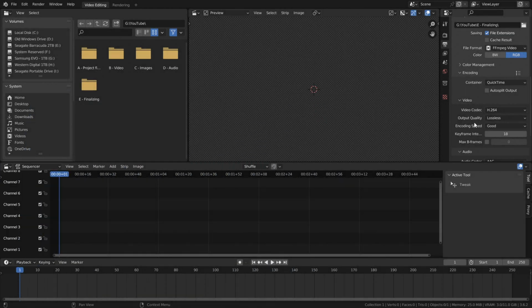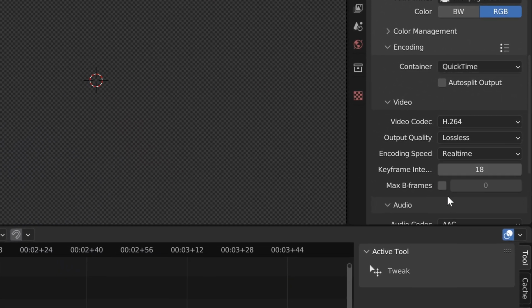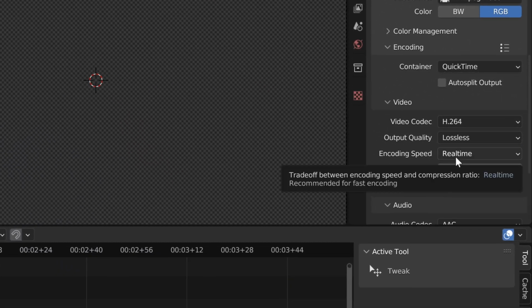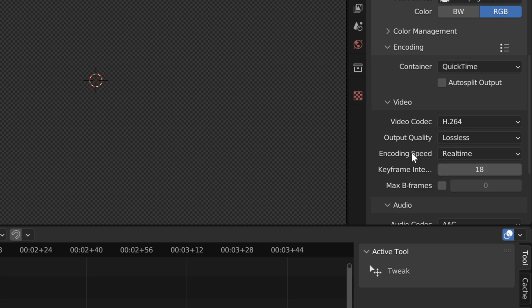So, whatever. Now let's set the encoding speed to real time, because I don't really care about file size. I care about faster rendering. But if you want a smaller file size, go ahead and set this to slowest. Fair warning, your renders will take a little bit longer.